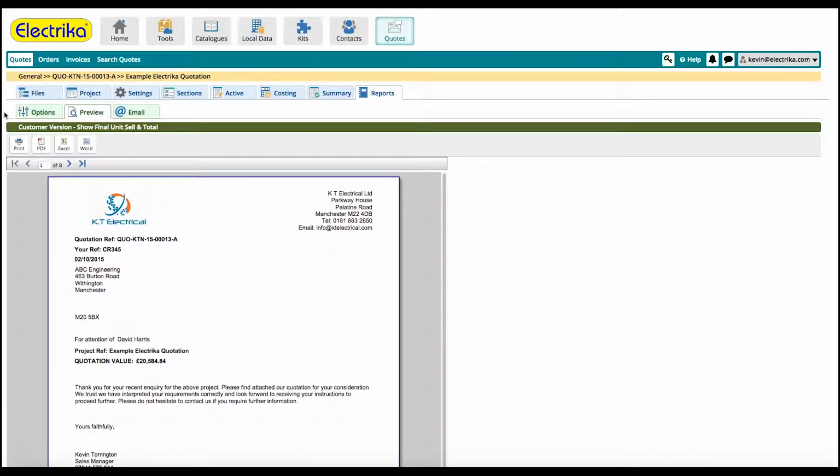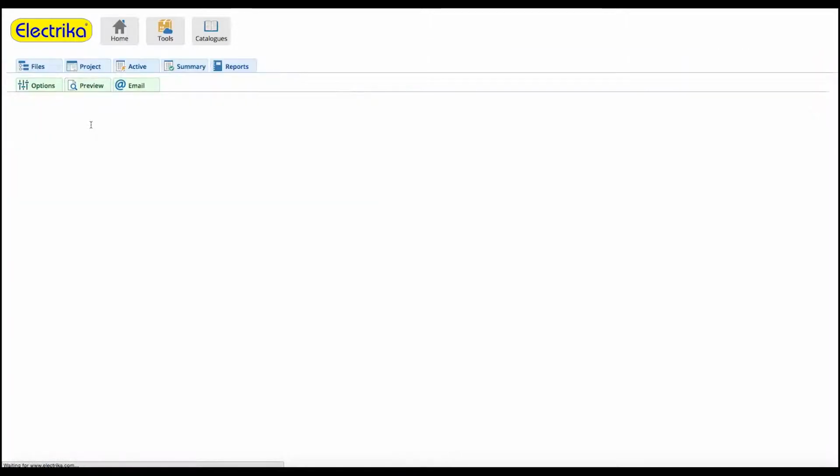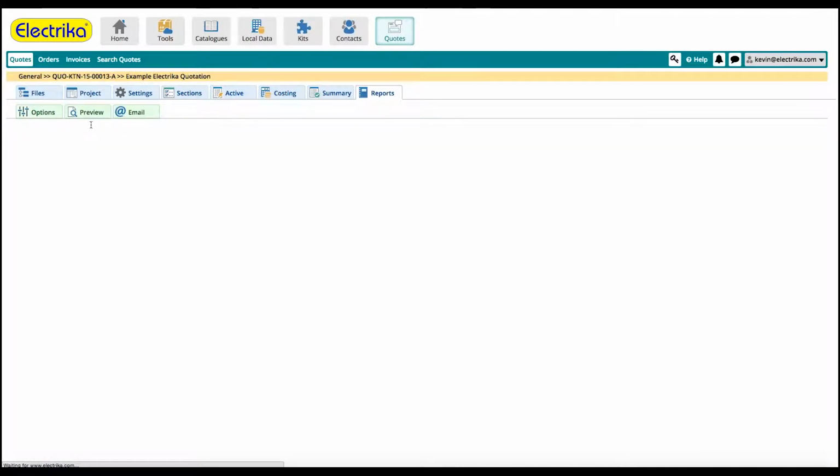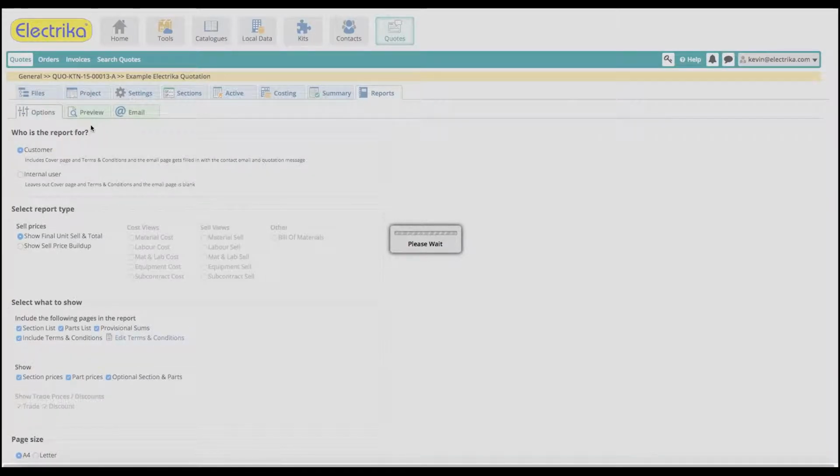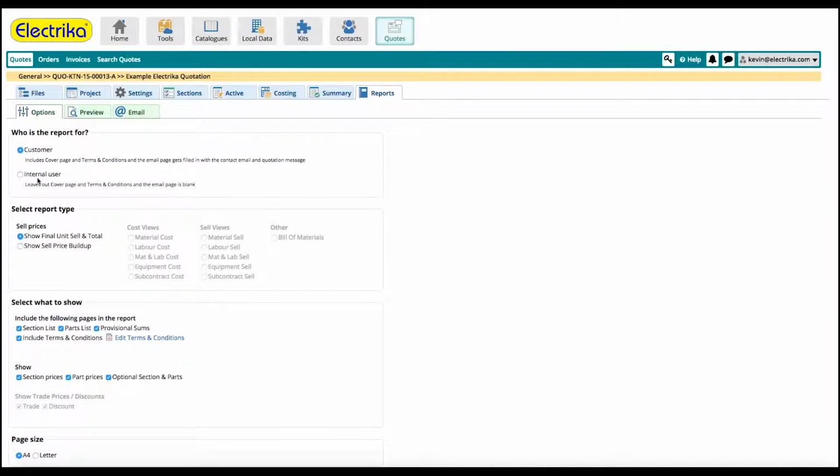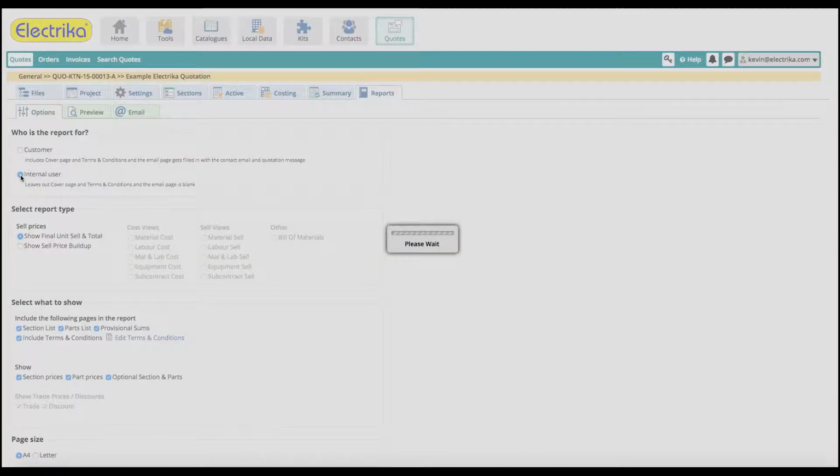Welcome back. Once you've finished building your quote, you will want to generate a report to send it to your customers. Reports can be customized in many ways, so let's start by looking at the Options tab. First, we need to decide if the report is for internal or external use.